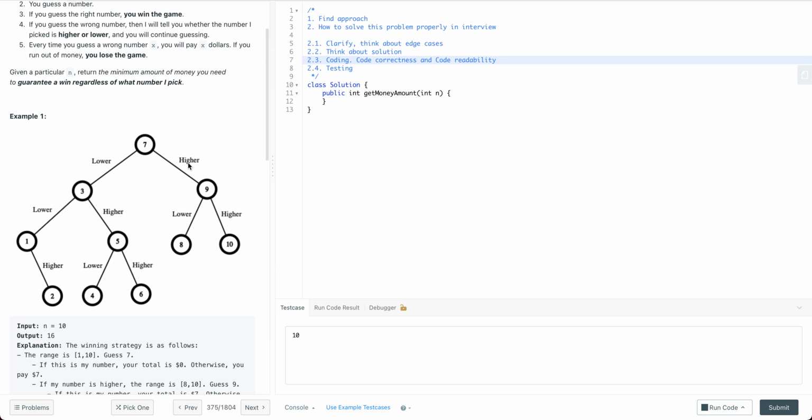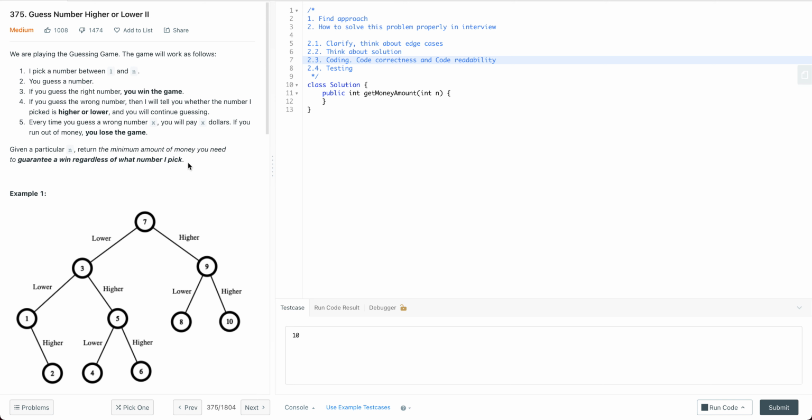So actually it seems to be like a binary search, but it's not like a traditional binary search question. That is because it is not asking us to search something within an array, but instead it's asking us to find the minimum cost to search. So let's see how to solve this problem.